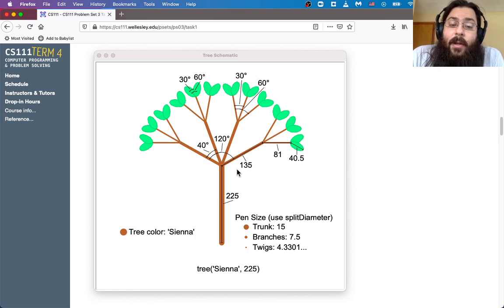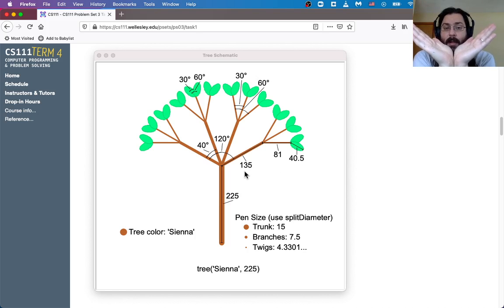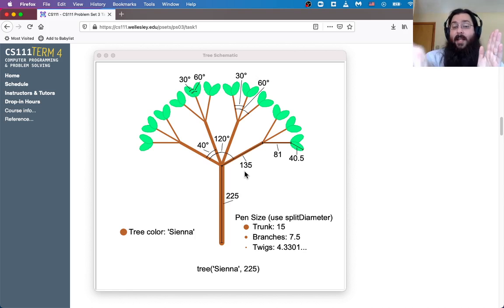As far as the angles go, there are 4 branches, and there's 40 degrees between each branch, so totally they span 120 degrees. And they're evenly distributed around the angle that the trunk is at. So in this case, the trunk is pointing straight up, so the leftmost branch is 60 degrees left, the rightmost is 60 degrees right.